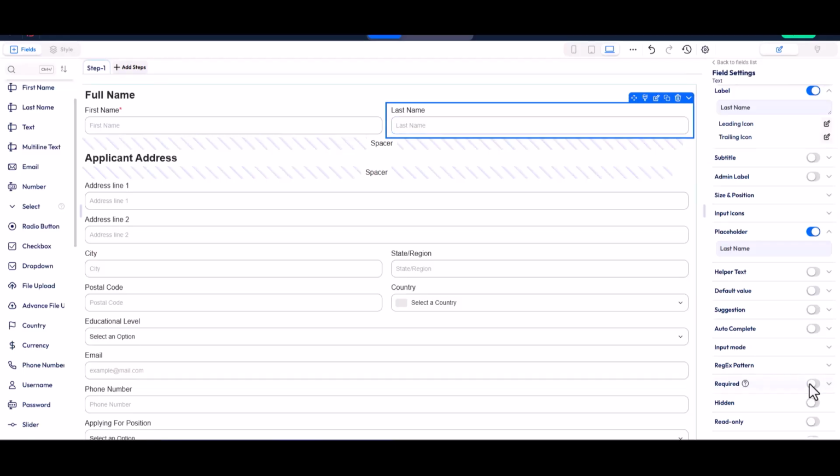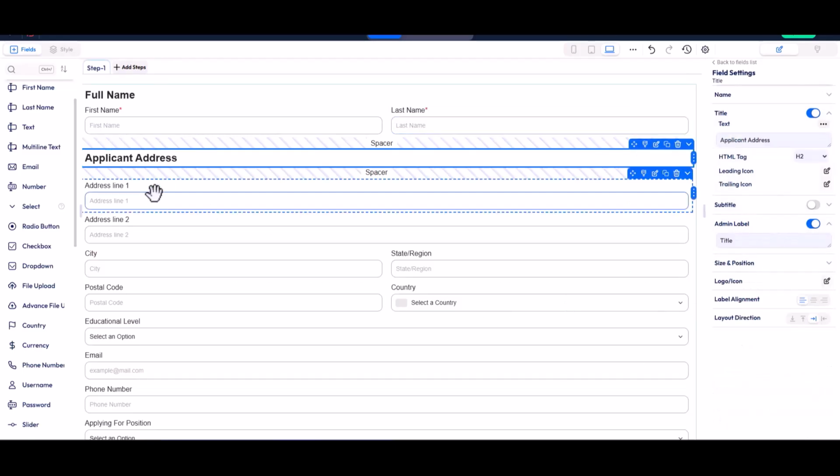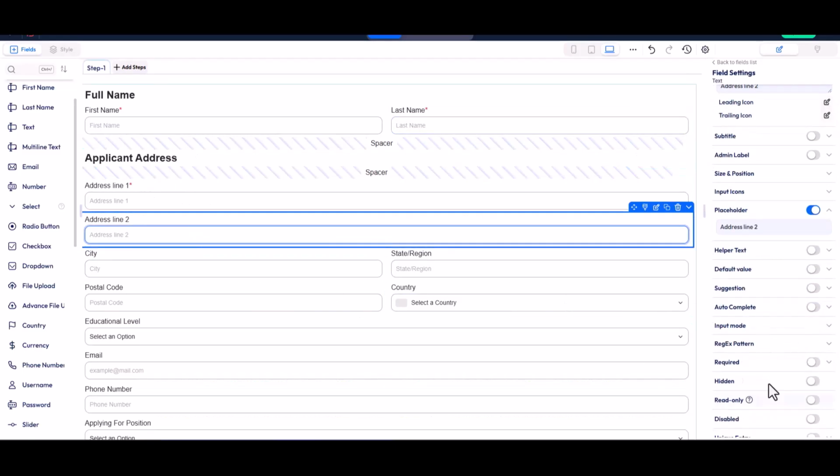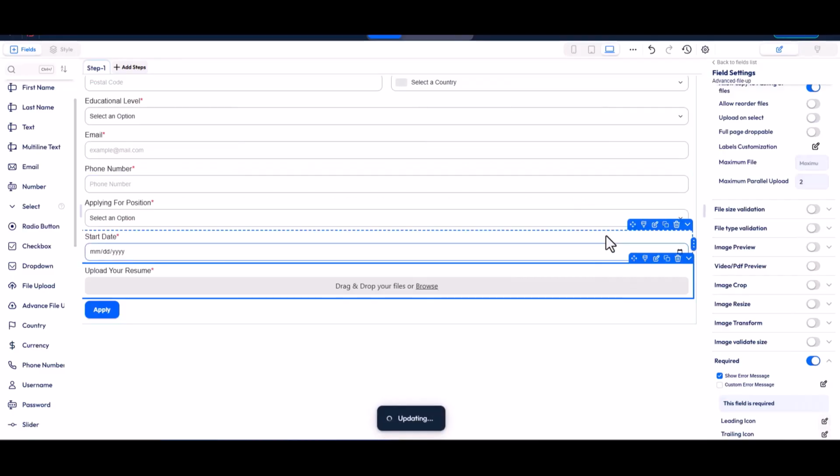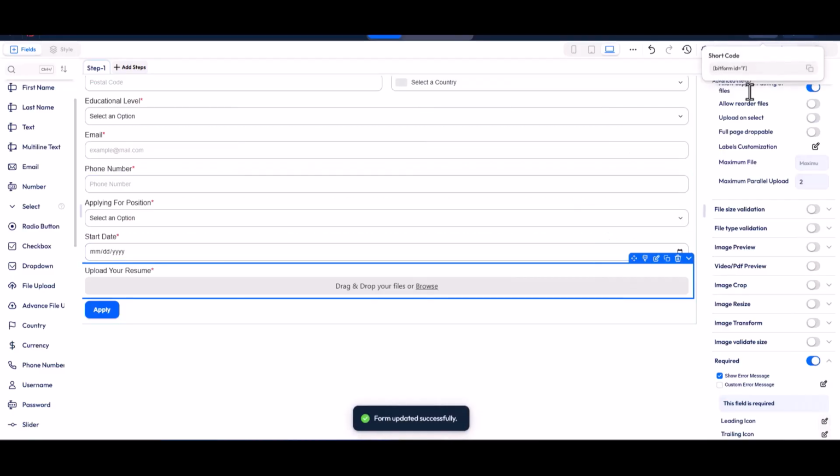Once that's done, I'll make all fields required so applicants must fill them out before submitting. When the job application form is ready, simply update it. Then copy the form shortcode.